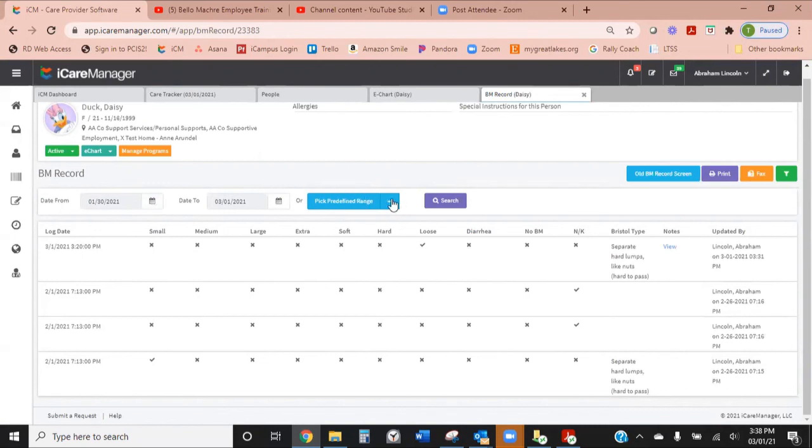You can also pick a predefined range. So you can say, show me the last 30 days, show me this month, show me last month. And that's already set up for you. You could also say, show the last 7 days, which would be the last week. Now, here you're able to see what was checked off. So the X's, that's not what was marked. It's the check marks that you want to pay attention to.